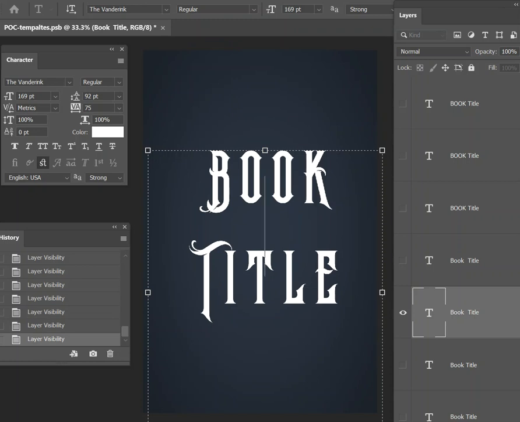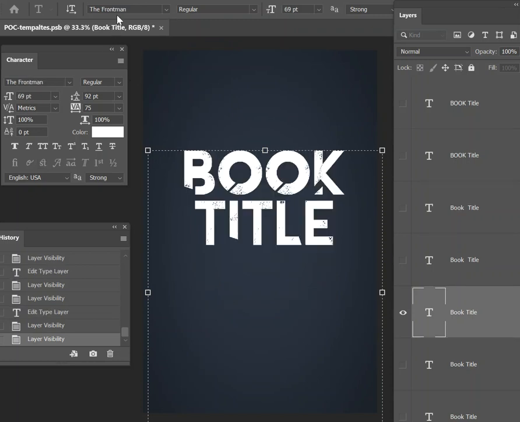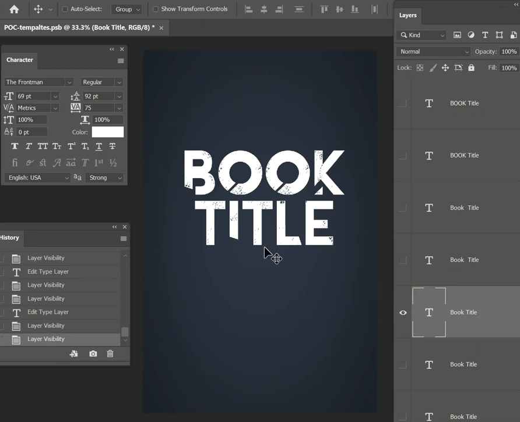Here's another really interesting one called The Frontman. It almost looks like there's a really famous dystopian series called Allegiant. So it kind of looks like the Allegiant font, although it's not this one, but this is definitely a cool, interesting sci-fi dystopian font.